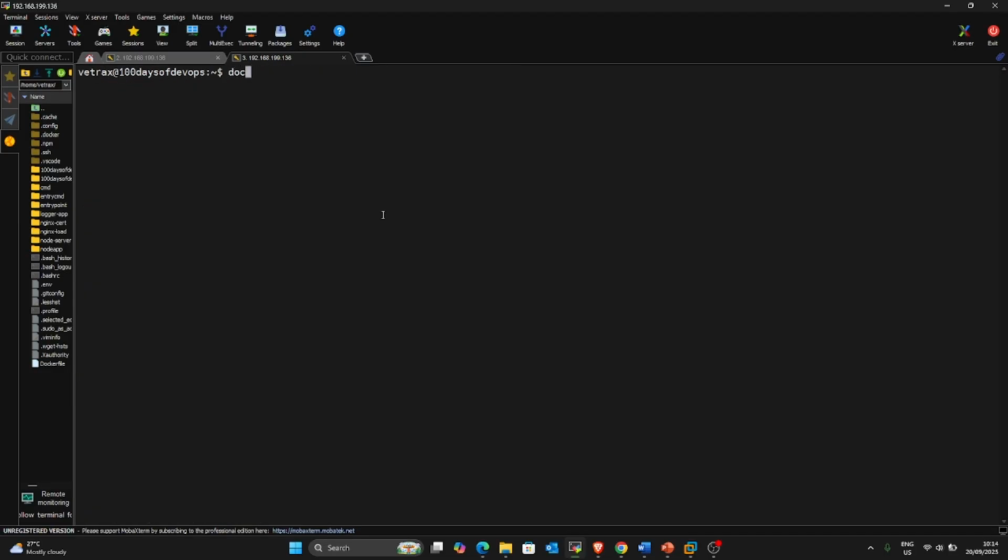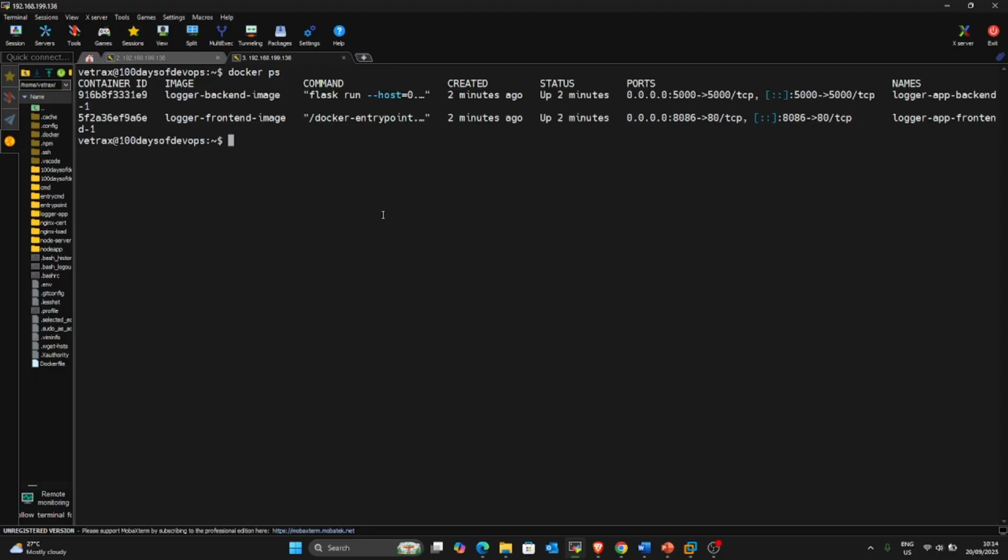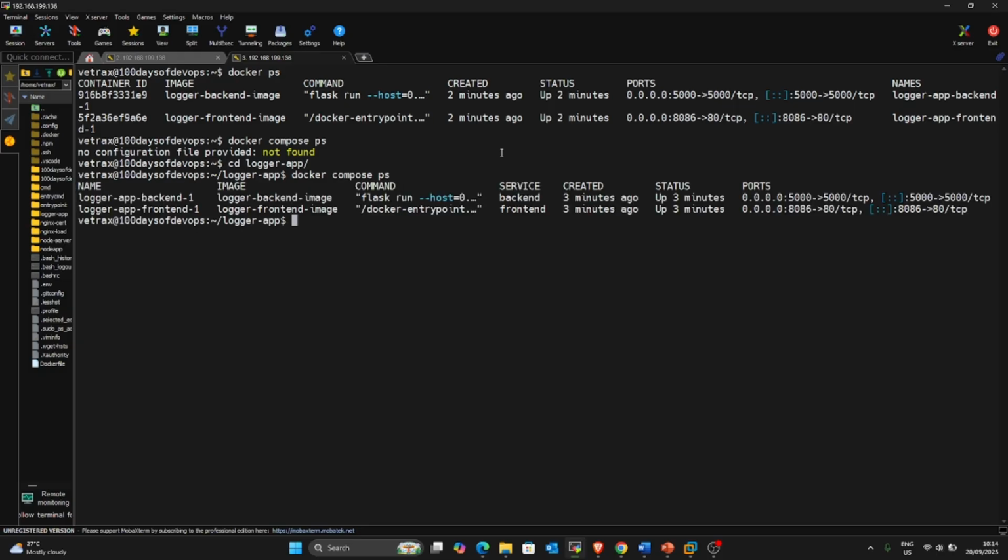So when I do docker ps, I can see that both my front end and my back end are working fine. I can also do docker compose ps. Docker compose ps also shows me that I can either do docker ps or docker compose ps. Both will give me the same thing.